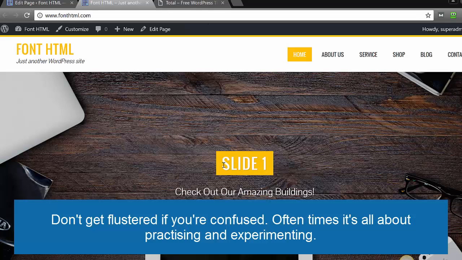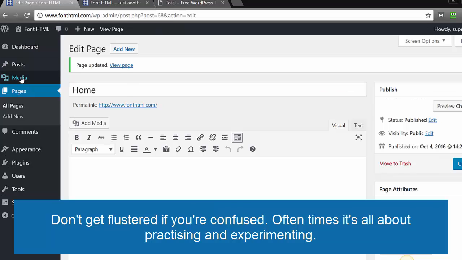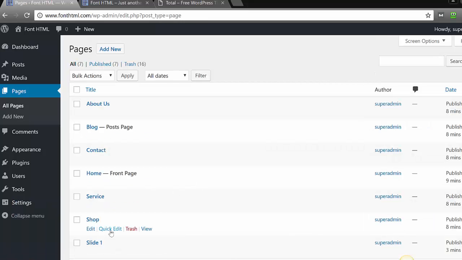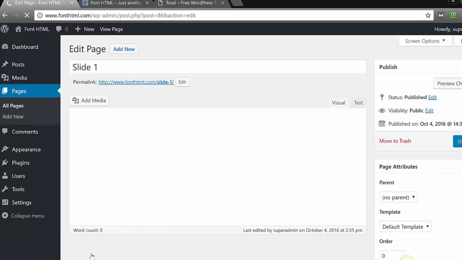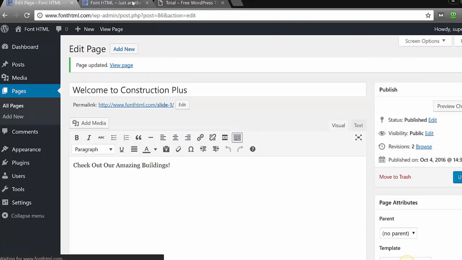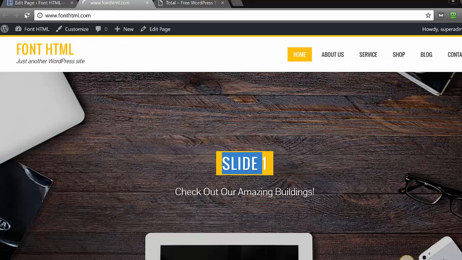Now, of course, we may want to change this title here. So we're going to say something like, let's go to our page again, edit where it says slide 1, and we're just going to put in an appropriate title. Perhaps this could be the name of your business. So, welcome to Construction Plus. And we're going to update and refresh.